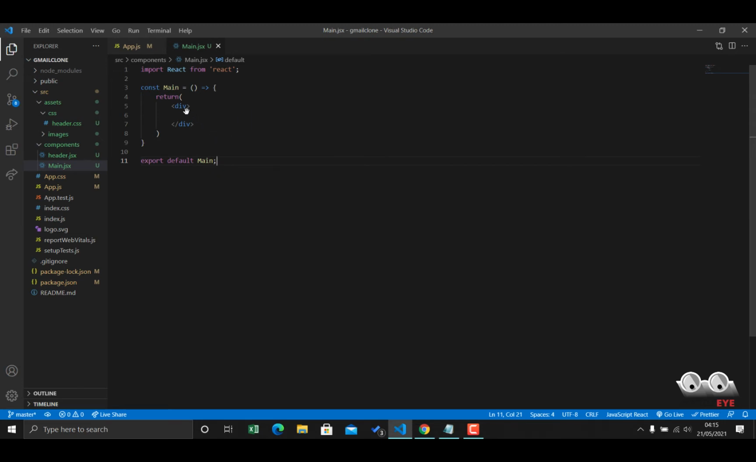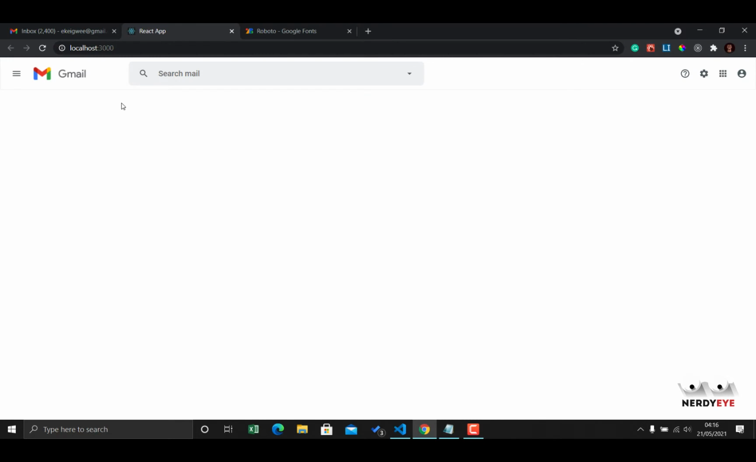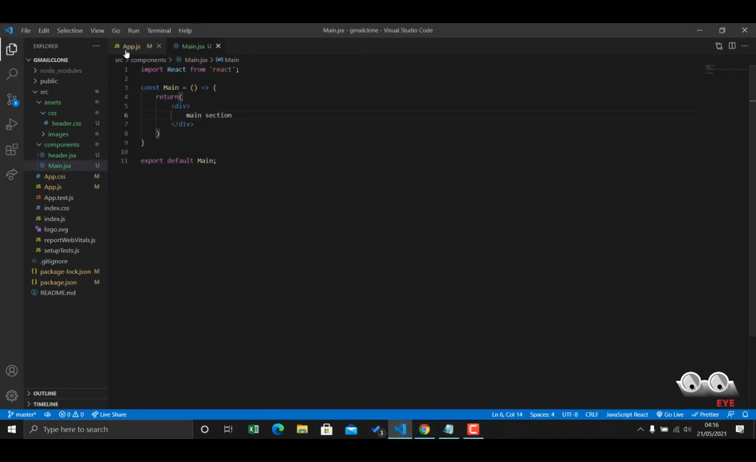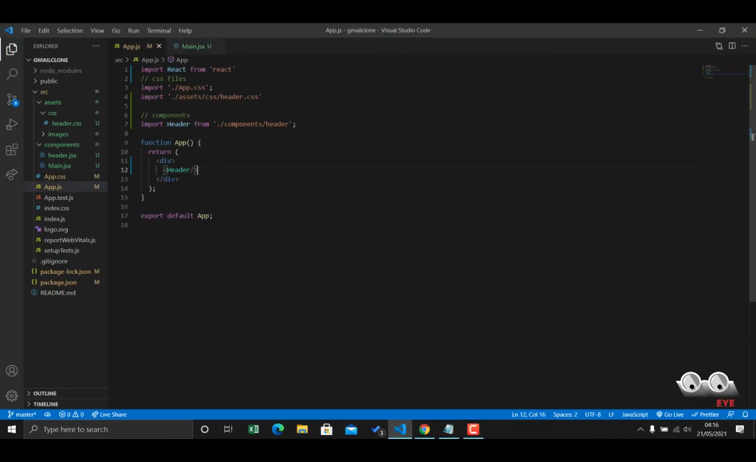Alright, so let's just put something here and export it. I'll call it main section. Let's save this. Definitely we will not see anything yet till we export it and import it in our app.js. So very simple, let's import it.